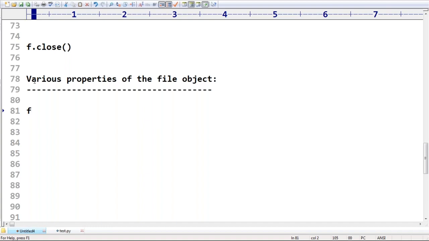What is the first one? f.name, where f is the file object. The name property represents the name of the opened file. Next, f.mode: in which mode is the file open? You can use f.mode for that. Then f.closed returns a boolean value indicating whether the file is closed or not. Are you getting it?